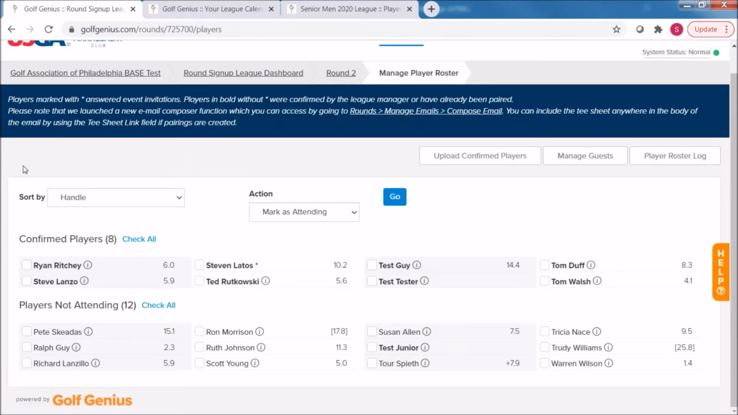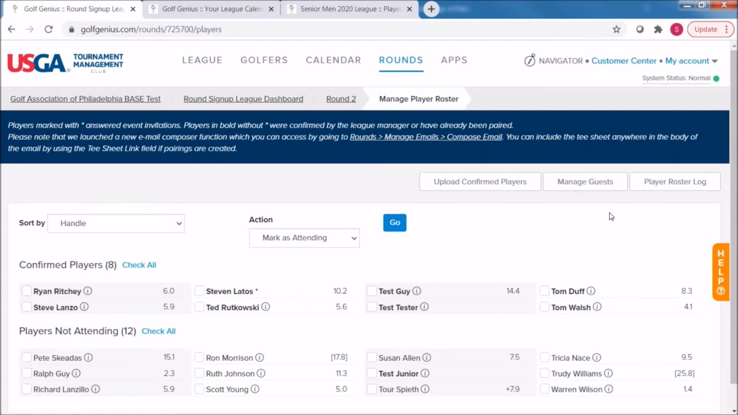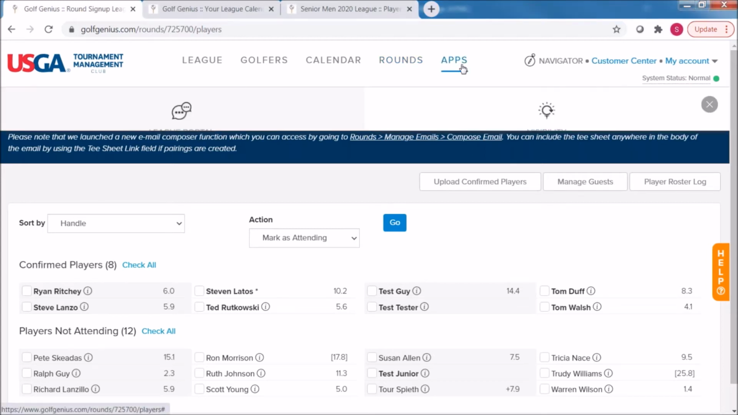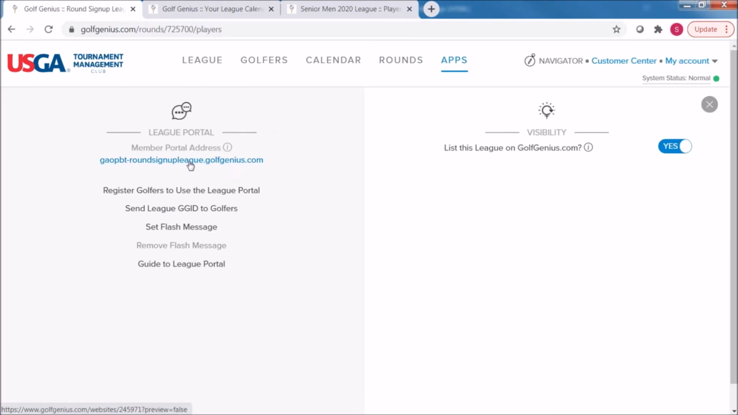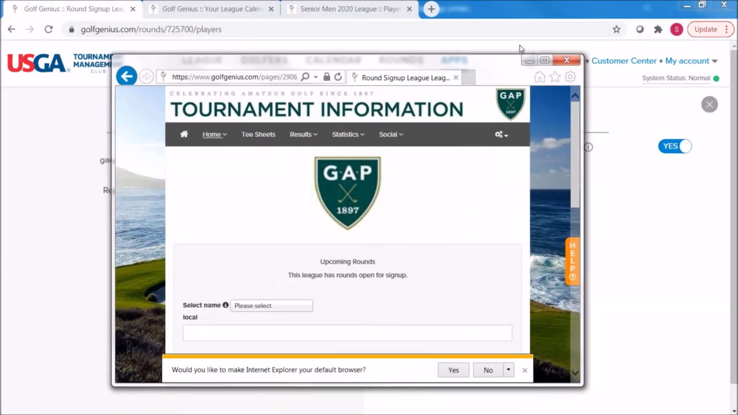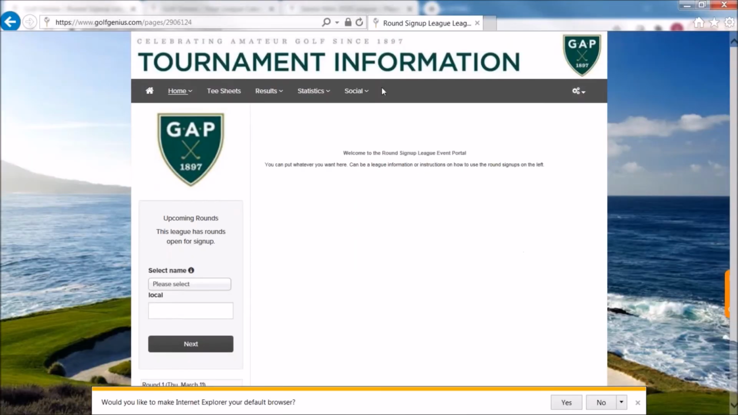The other way players can sign up is not only from the email, but they can go to the portal. Again, good time to remind you that next Tuesday, March 16th, we will be doing a session on portals, so we can talk about how we get the portals and how they'll be looking here. But anyway, in the apps menu, you can send out this member portal address, provide them with a GGID, and they can come here to the portal. They would just type in that address, put in the GGID that you would provide for them, and then they would be in.